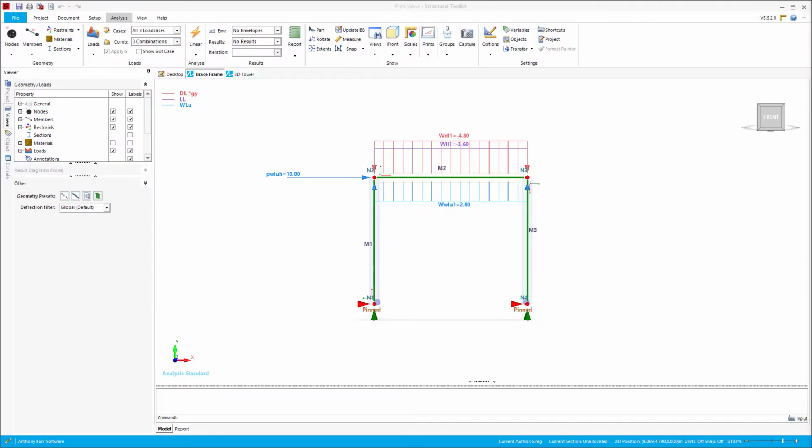So usually you would start to make print views once you are done with your model and its loadings. For this video we'll use a simple brace frame that was created earlier with the wizard feature of analysis standard. On this model we have a combination of dead, live and wind loads. And for our printouts we'll be interested in seeing the geometry, loadings, member forces and deflections.